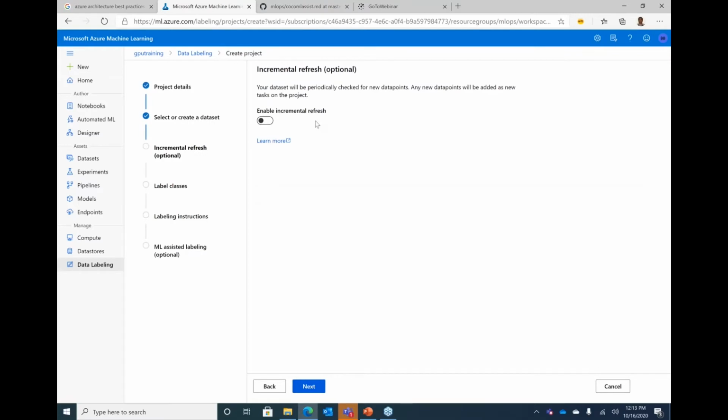Incremental refresh basically means, say today you have 500 images in the data set, and tomorrow you add 5,000 images. You're telling the project, yesterday it was only 500, now I added 5,000, please take the 5,000 and add it to my project so it becomes 5,500 images. That helps you to add more images and tag.